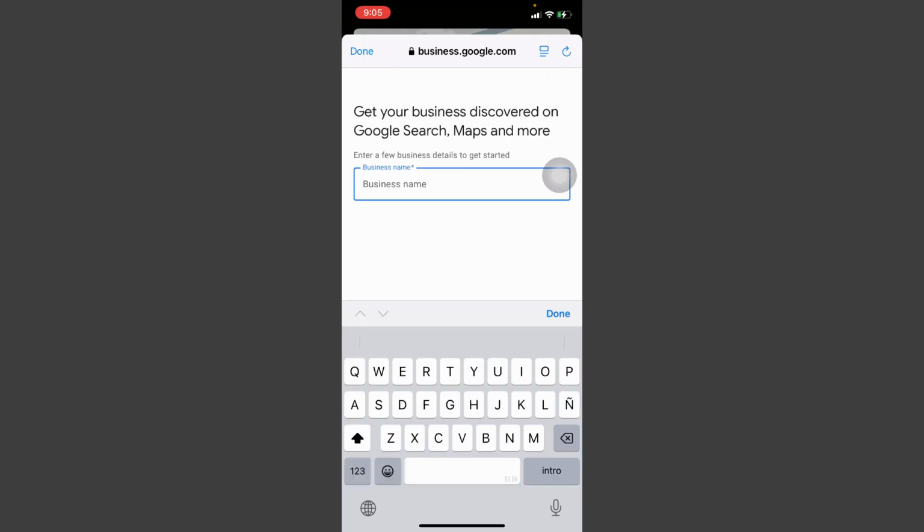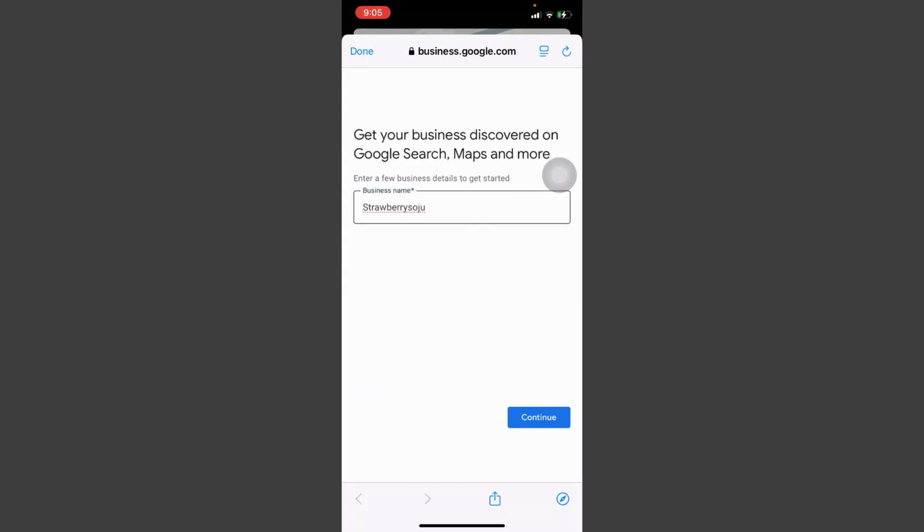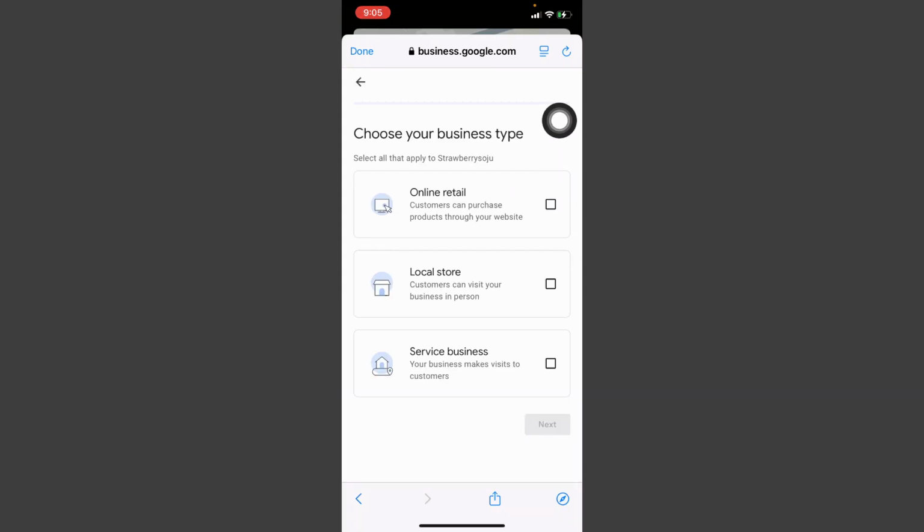Next, you will need to enter your business name and select the most accurate category for what you do. So I'm just going to name this business Strawberry Soju. I'm done, and then from there, going to click on Continue. Now we're going to choose our business type. Let's say this is a local store, and then we're going to head on next.